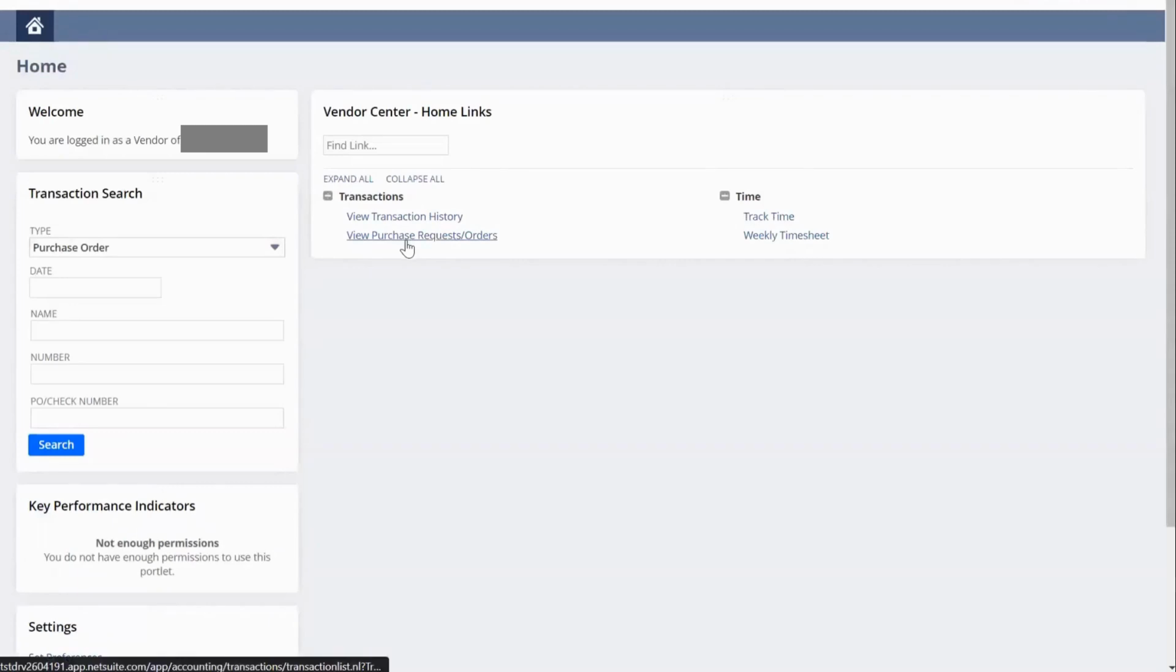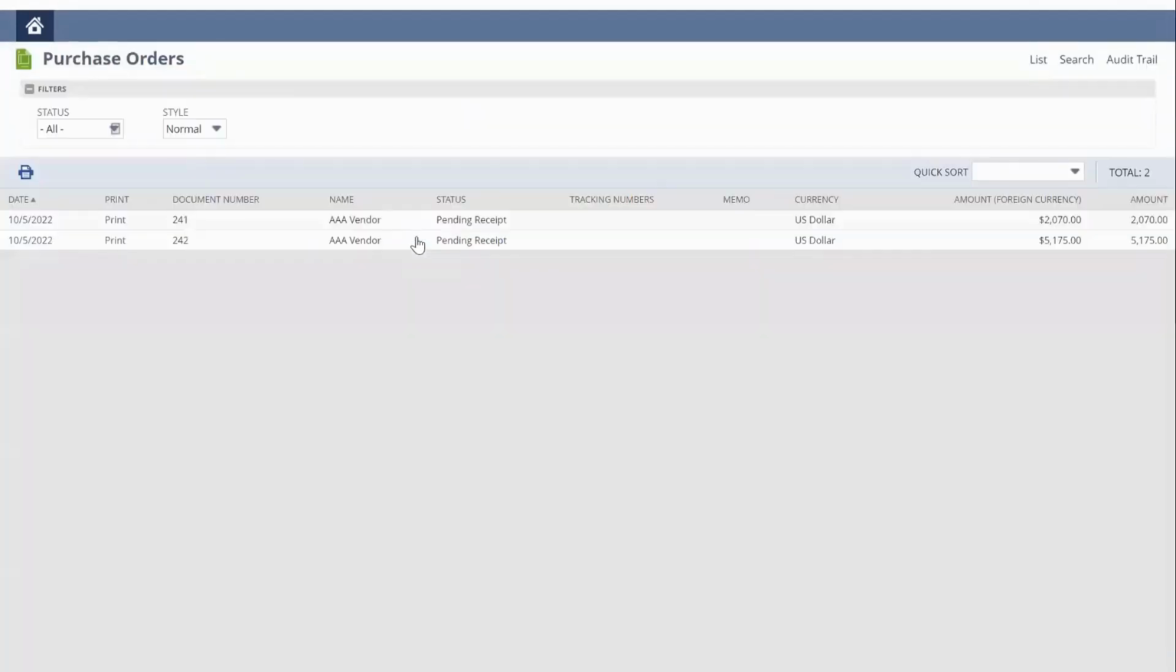Now let us click on the View Purchase Request Orders. This will show the list of purchase orders related to that vendor. You can also see the status of the orders, and you also have the ability to print the purchase order.